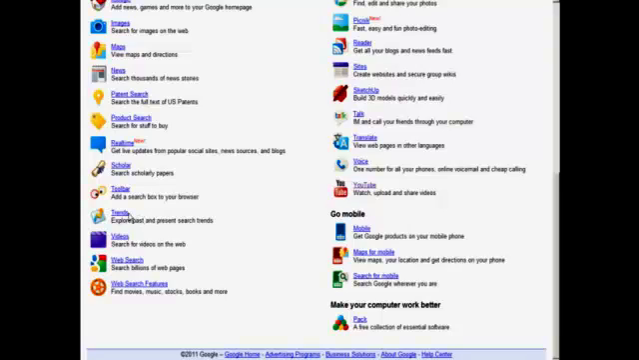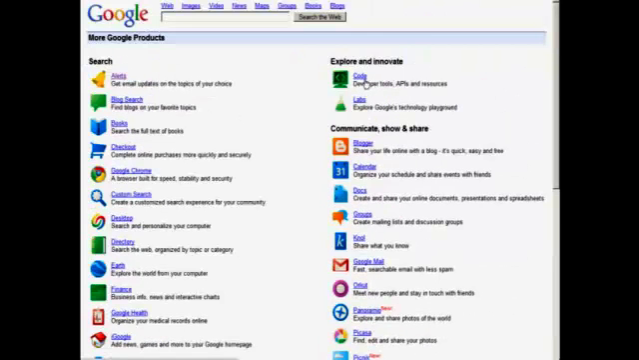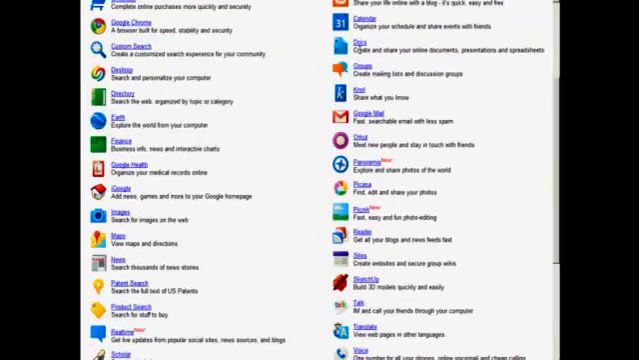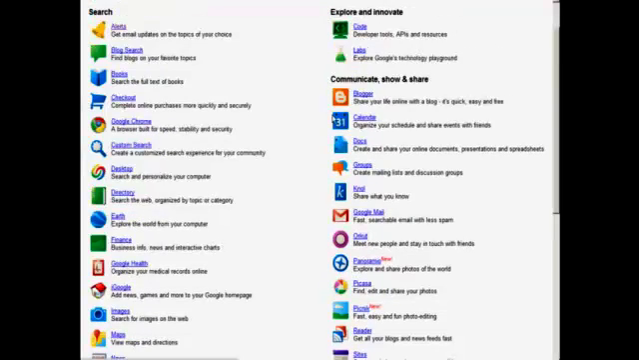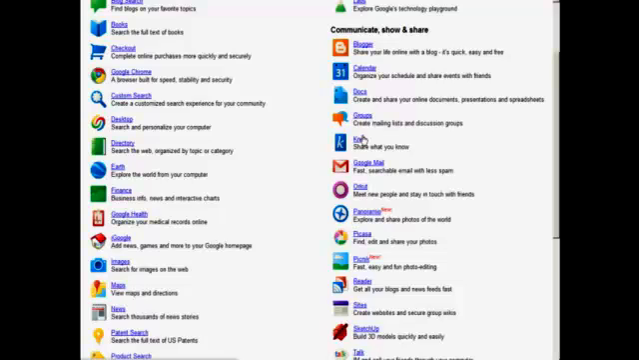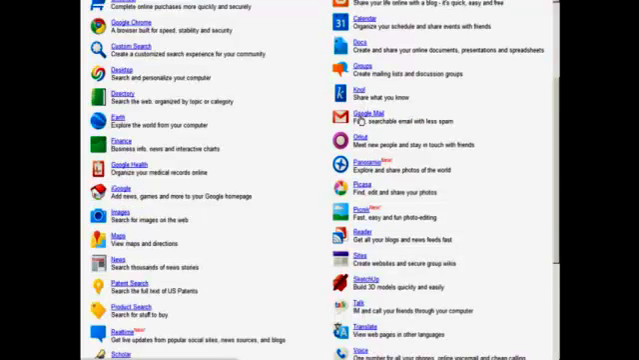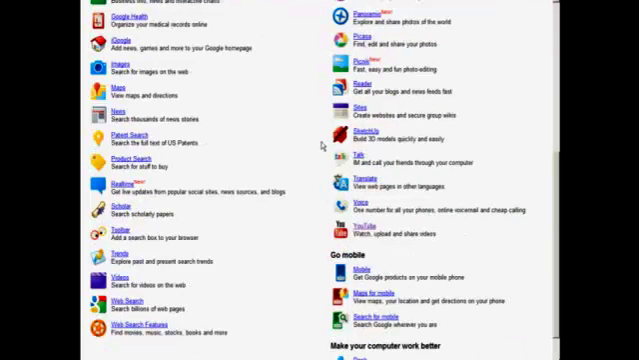If you're doing keyword research, then Trends is a good tool to use. And on the right side, if you're a blogger, Blogger is good to use. Calendar is great to use. So pretty much the productivity tools, alerts, calendar, and Docs for collaboration and creating your documents. Google Mail, Gmail in other words, is good to use.